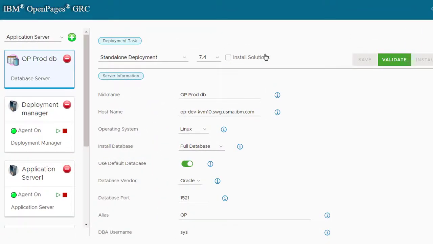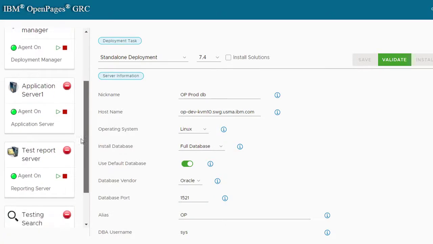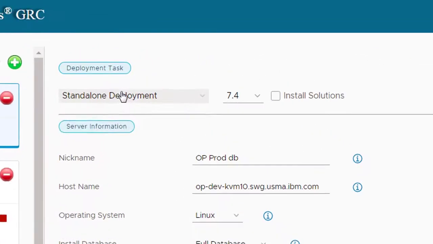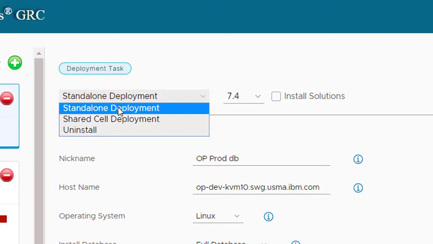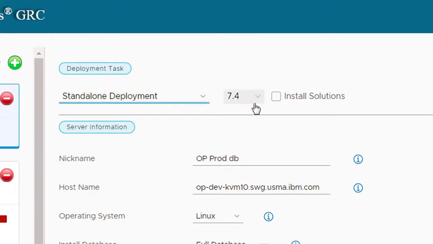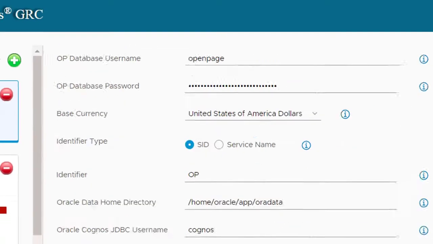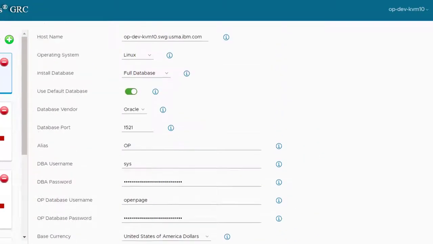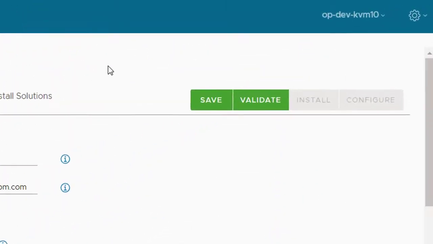For more information on how to enter server card properties, the overall flow for the deployment, please take a look at some of our other videos. So we take a look at all the cards on the left. We select standalone deployment, select the version, in this case it'll be 7.4. If I'd like to install solutions, I can check it. Otherwise I can leave it unchecked, and also there's an option to install it later. Confirm all the properties are there, and then the next step is to click on validate.